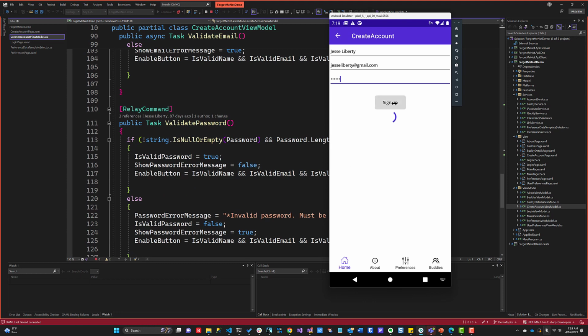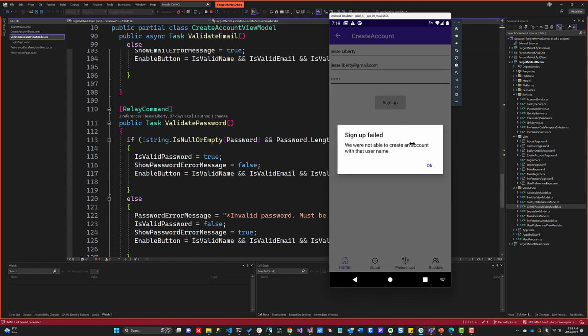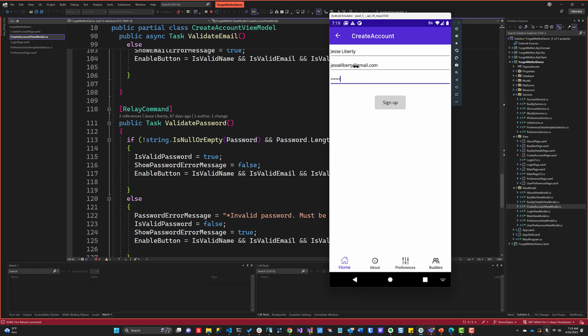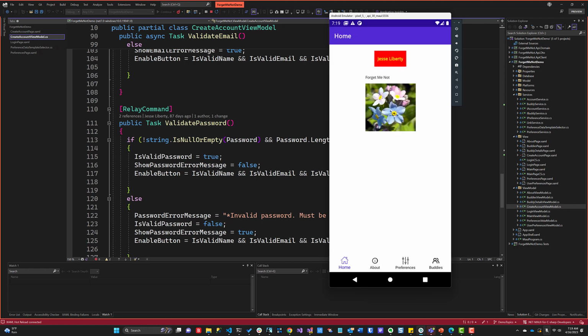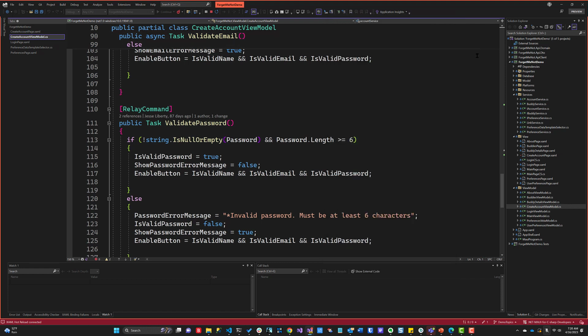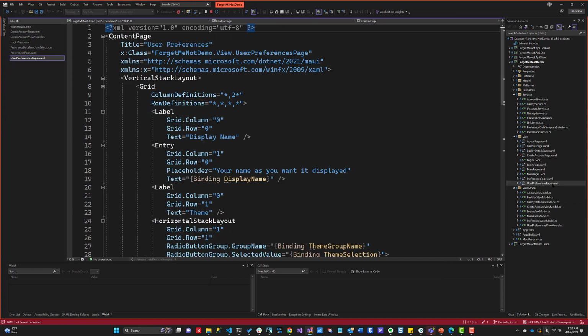Once we have all of those set up, we can click sign up. It's going to fail because jesseliberty@gmail.com is already in the database. Let's change that to jesseliberty50, sign up, and create a new account, and we get that alert box that says it's been created successfully. Back at the home page, we're now logged in as jesseliberty50. Let's close that down and take a look at another way of approaching validation.